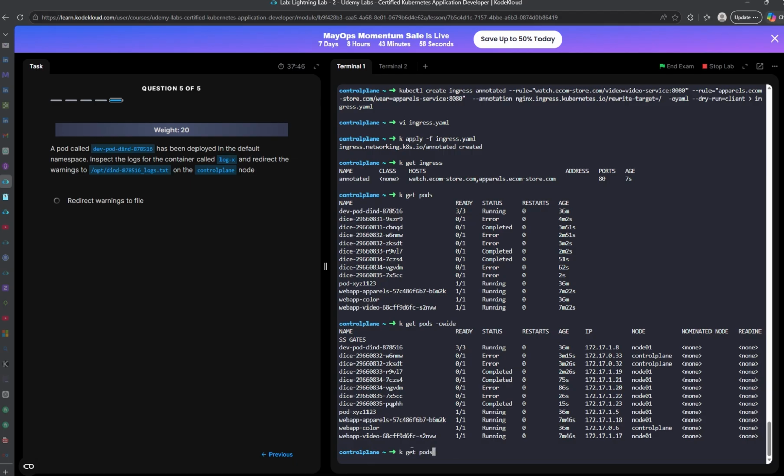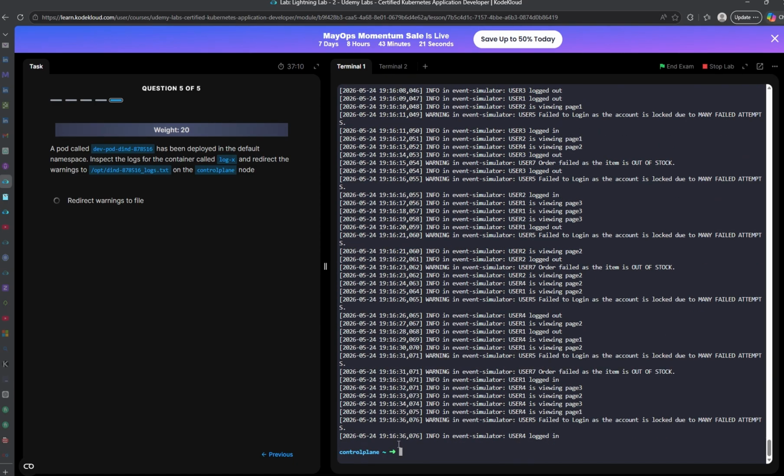So the first thing I'm going to do is to inspect the output of the pod. Or I don't need to do that, what I can do is say kubectl logs, and the name of the pod is dev pod, and the container name is, container equal to logx. So what's the output? So this is the output.